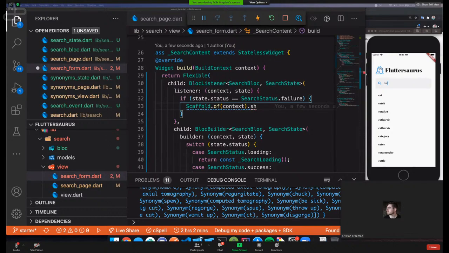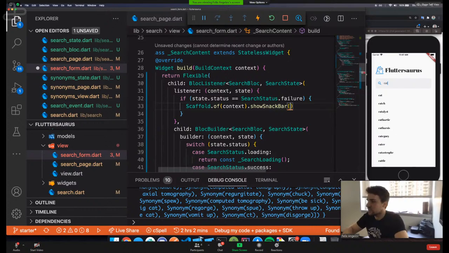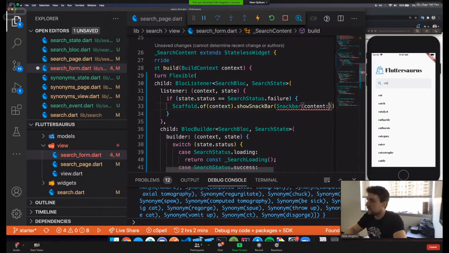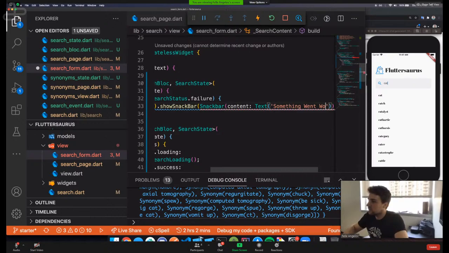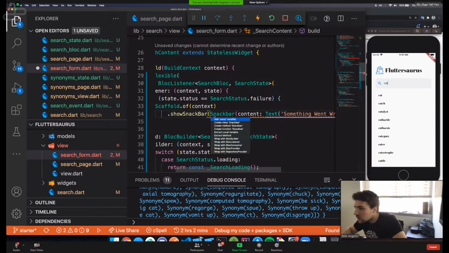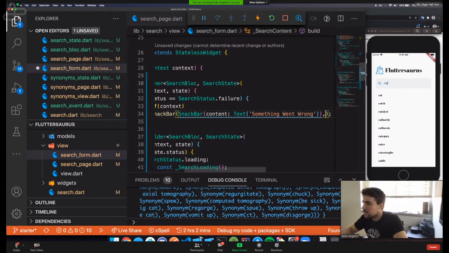Okay, perfect. So let me just finish the snack bar bit. So snack bar, we're just going to put some generic content, text, whatever. Something went wrong. And what is it yelling about? Snack bar with a capital B. This can all be const.